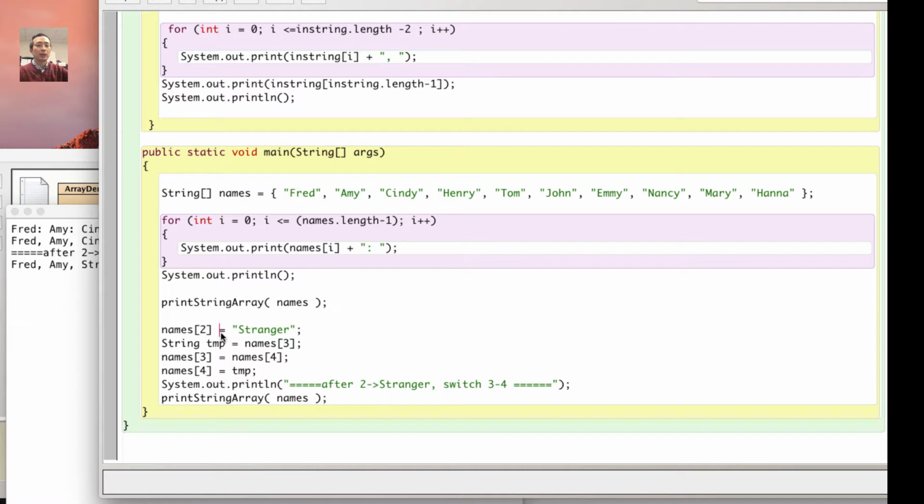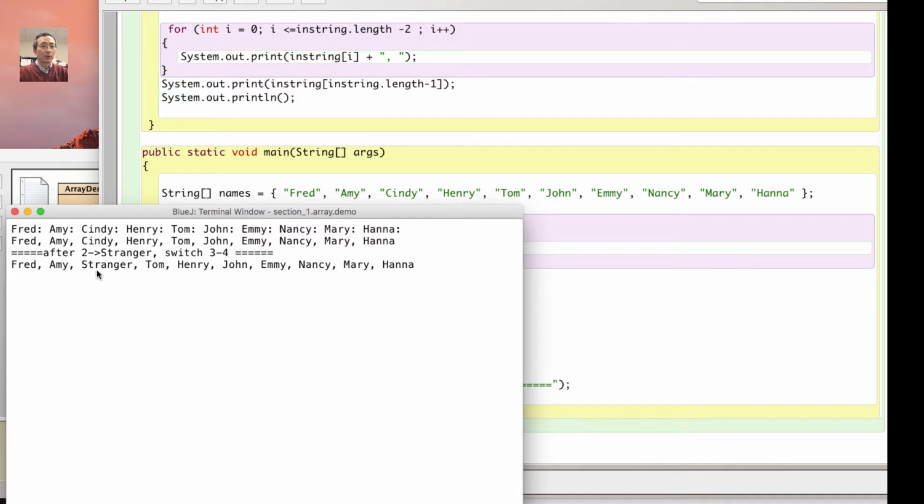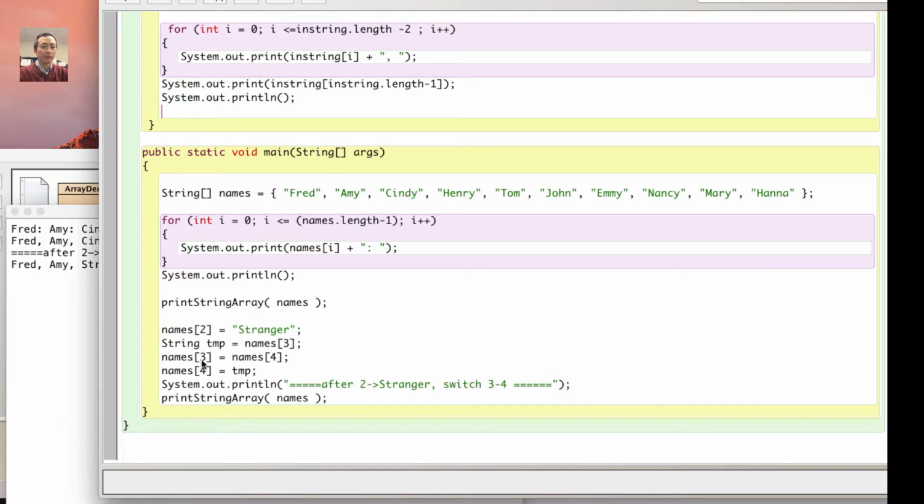Now here is a demo to assign an individual element in an array. So for the third element, that's actually index 2, we can assign, say, Stranger. And then after this assignment, 0, 1, 2, the third one becomes Stranger. It used to be Cindy.